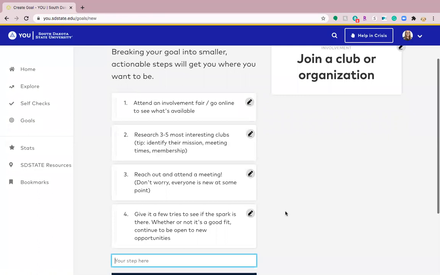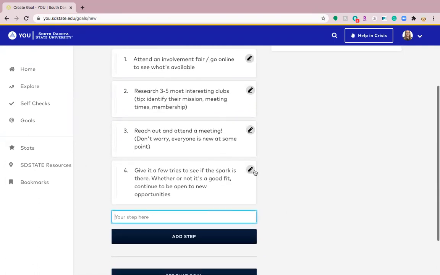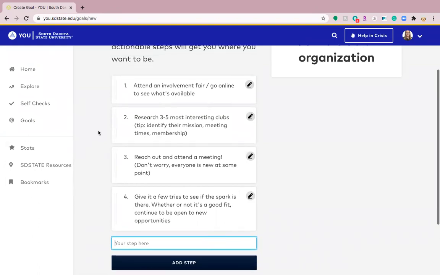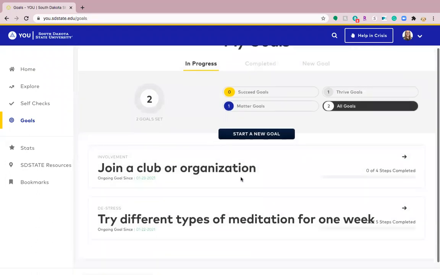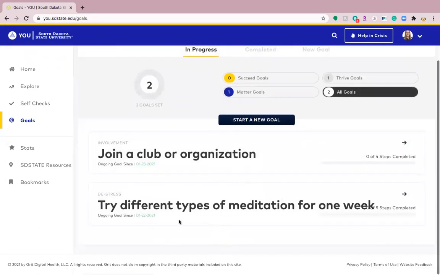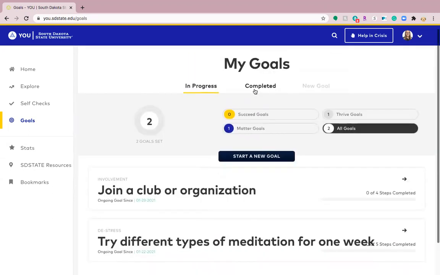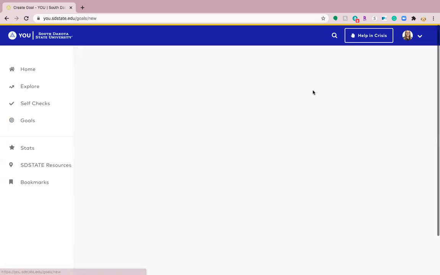They also do a great job of breaking it down into smaller goals that are a little more attainable and easier to figure out. One of the ones they suggest is attending an involvement fair or going online to see what's available. Of course, you don't need to do all of these. You can take this advice into consideration, delete it, or add your own steps. Then you just set that goal. Here are the different goals that I have set up, and it breaks it down by the number of steps you have done to maintain that goal, the steps we just set up a bit ago. Once you complete a goal, those will be listed here, and you can always create new goals as well.